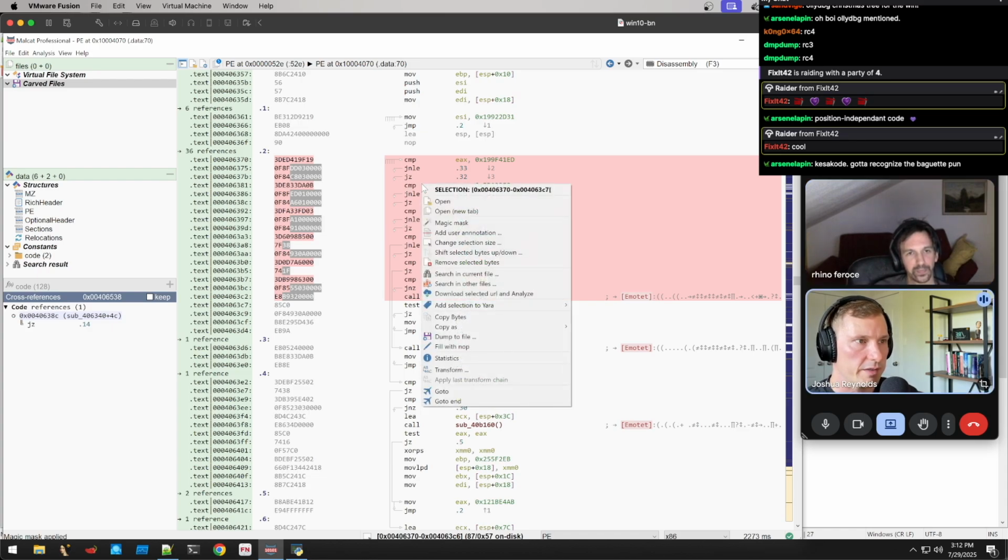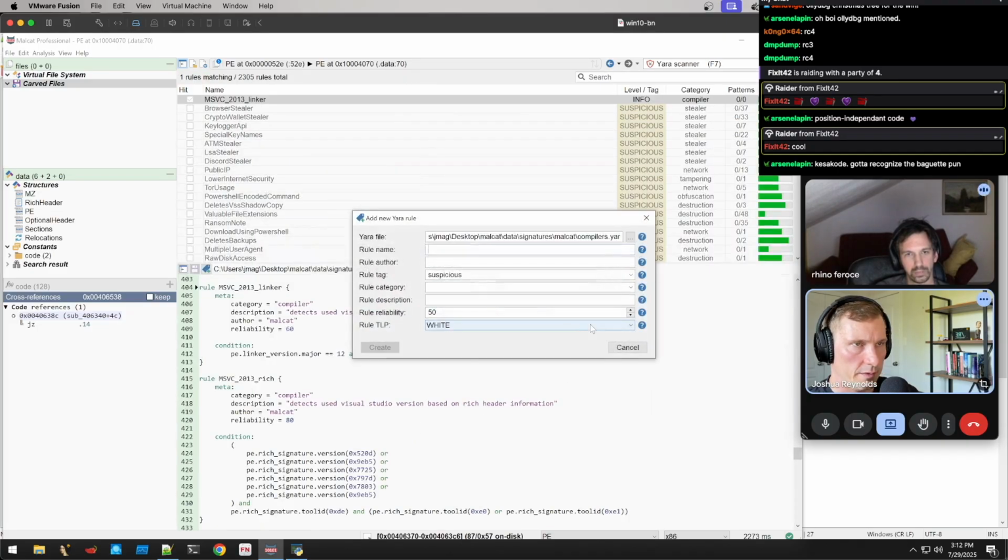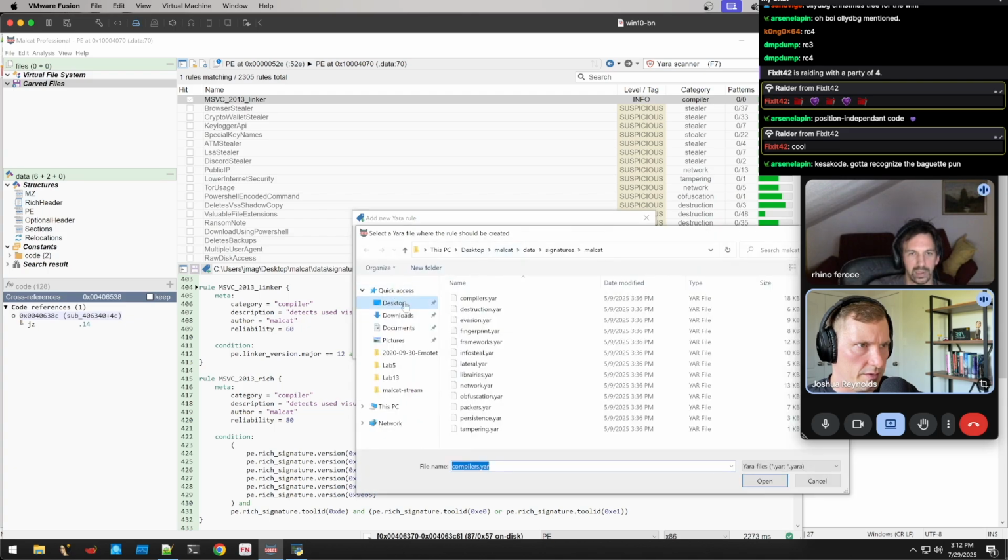Yeah, so if I right click on this, then I can do something like add selection to Yara rule. And then we want to add it to a new Yara rule, and then we'll do disassembly with mask. Let's just say this is for the Emotet main module, and suspicious is fine. And then you can set things like TLP and stuff, which is cool. And then I've set up a, oh no, this is going under the main data directory.